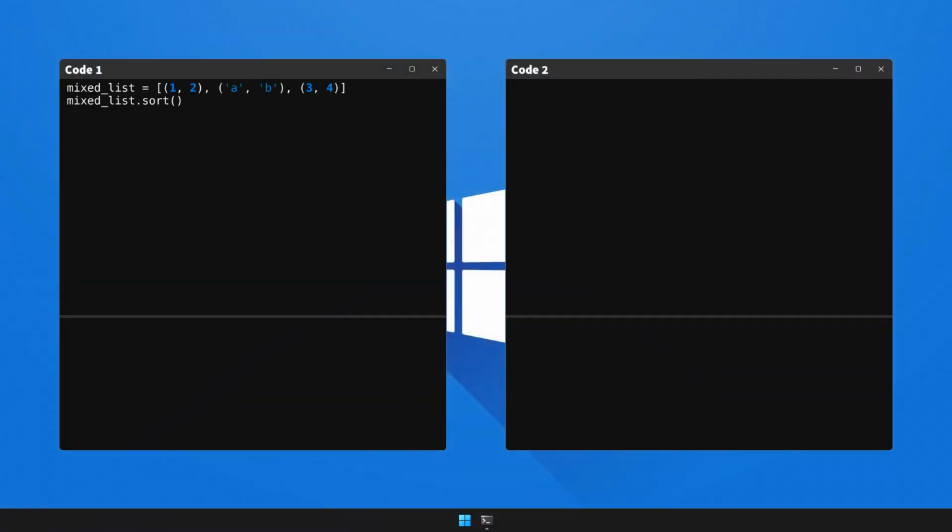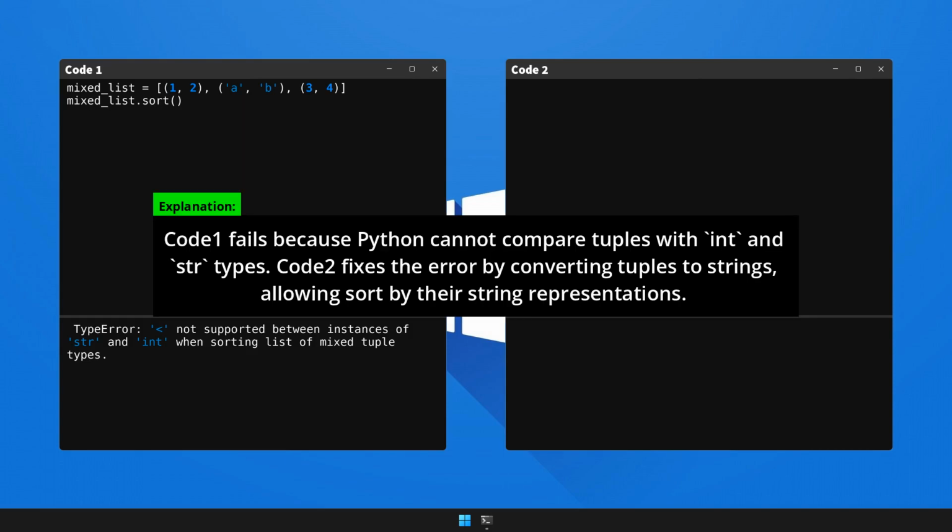First, let's run code 1 that generates the error and see what happens. Let's walk you through the interpretation and the correction for this bug. Please halt the video to go through the explanation.